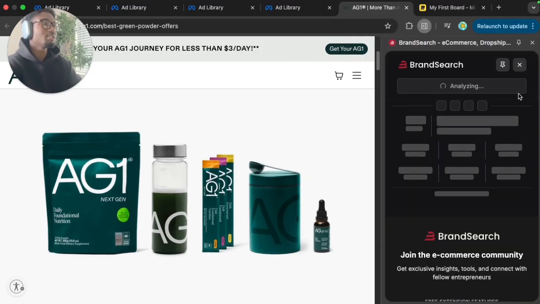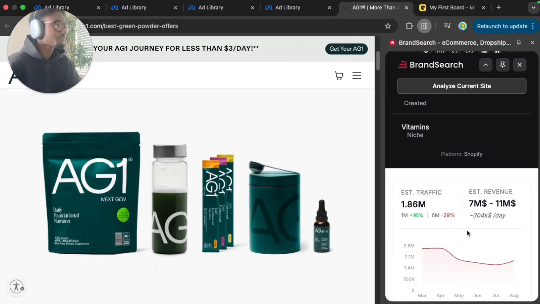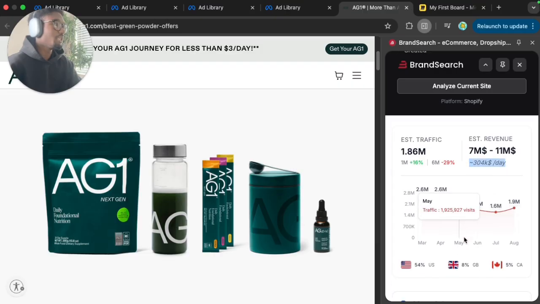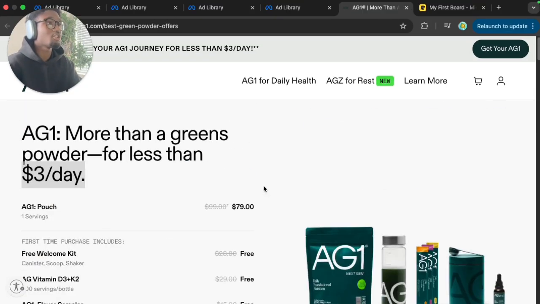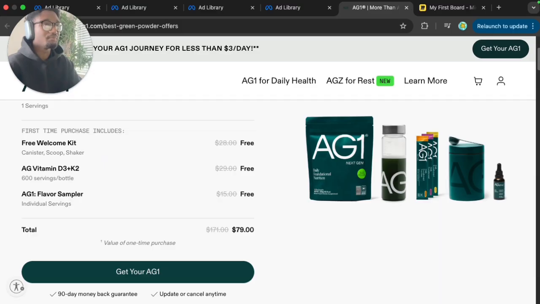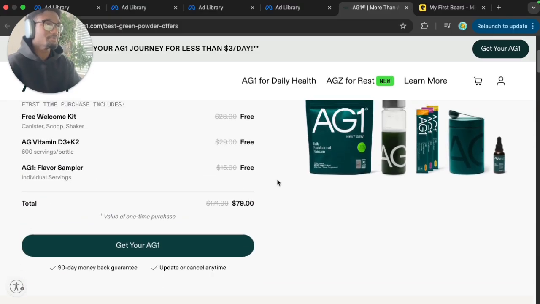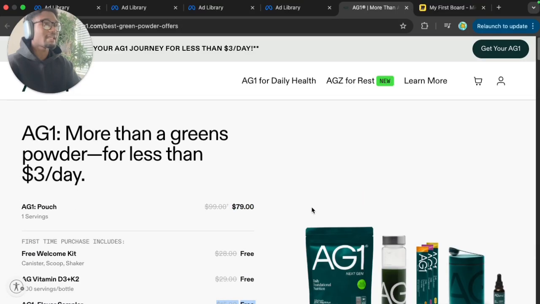Let's go ahead and brand search them and see how much revenue they're doing. All right, so these guys are doing 304K per day. Those are really good numbers. This is one of the bigger brands that's printing with static ads and stuff like that. There are many more brands like this as well. This one's one of my favorite ones, AG1. I like their offer. I like how simple their landing page is, right?